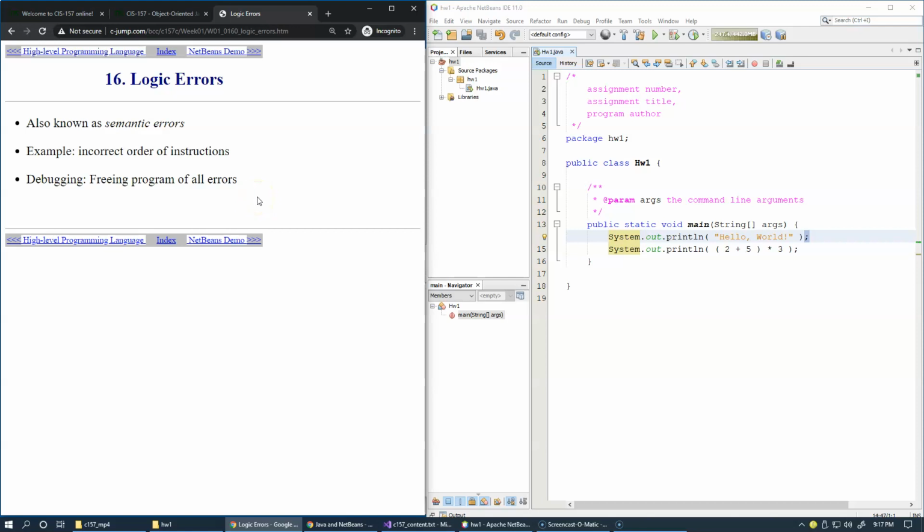Logic errors could also be referred to as semantic errors. They are not syntax errors. They will not cause the compiler to generate error messages. But for example, if I wanted to print this in a different order, for instance, I want to print 21 and then say hello world, then I would have to switch around these two statements. So all the logical errors that basically yield an incorrect result when you're executing your program have to be addressed by the programmer.